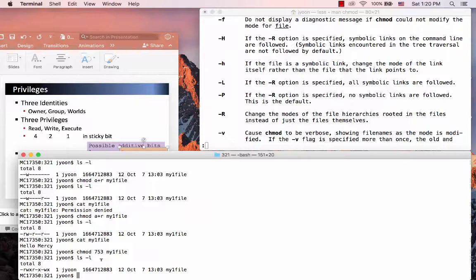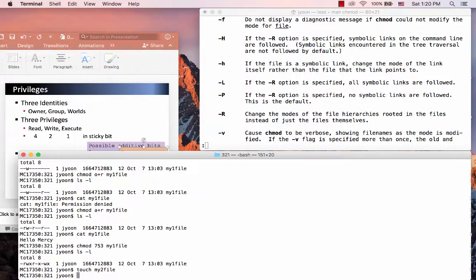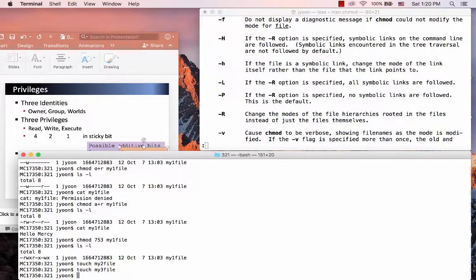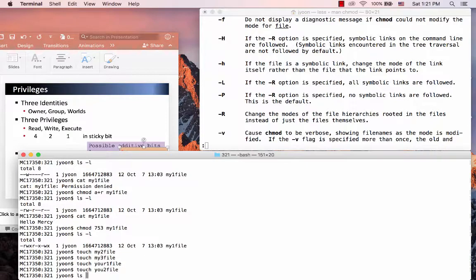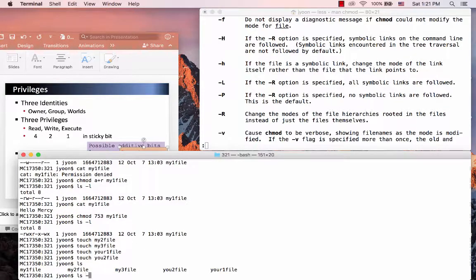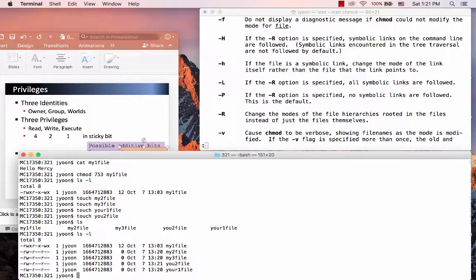Okay. Now we have more. Touch my second file. Touch my third file. Okay, we can make touch your first file, touch your second file, and ls minus l, then we have those, right? We have those.